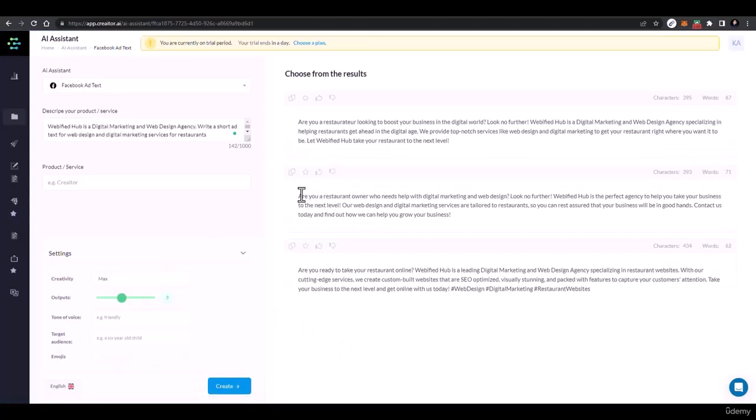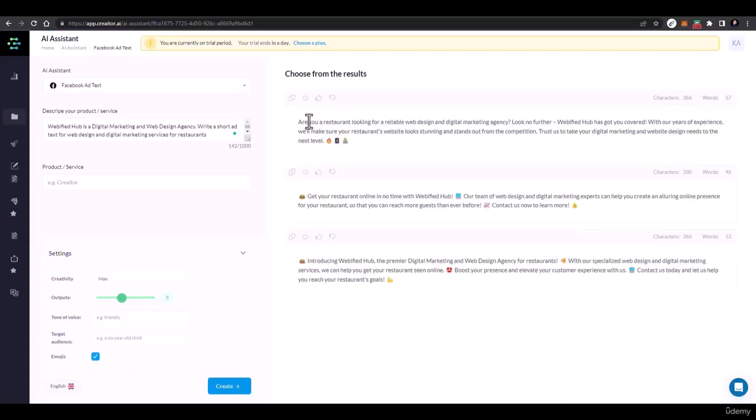And like, are you a restaurant owner who needs help with digital marketing and web design services? Now what you can do is you can enable emojis as well, because this is an ad copy, so I want emojis as well. So you can add some emojis, get your restaurant online in no time with Webify Hub. Our team of web design and digital marketing experts can create you an alluring online presence for your restaurant. So there you can see the professional ad text is generated using this.